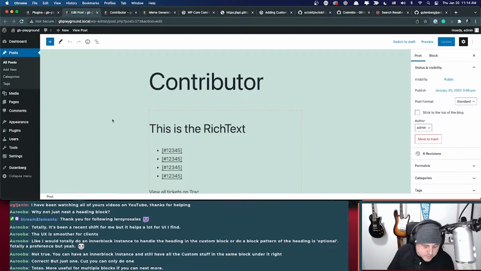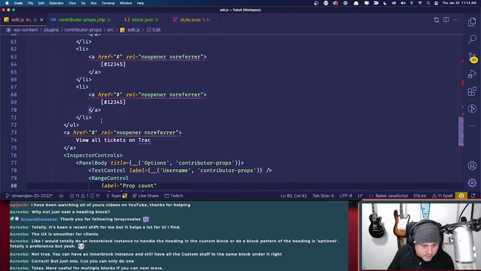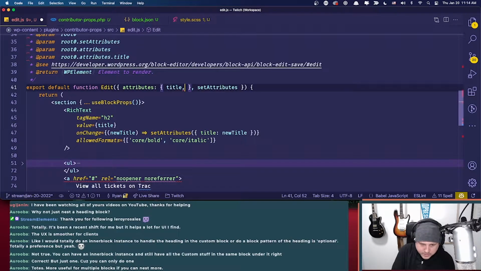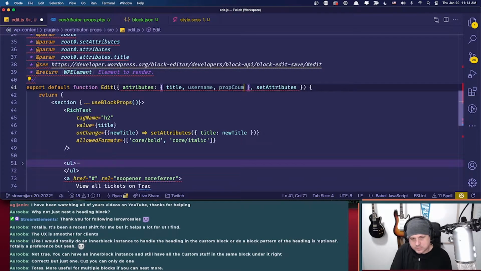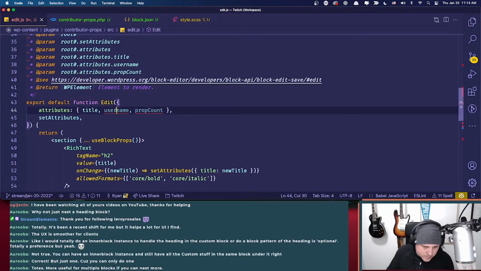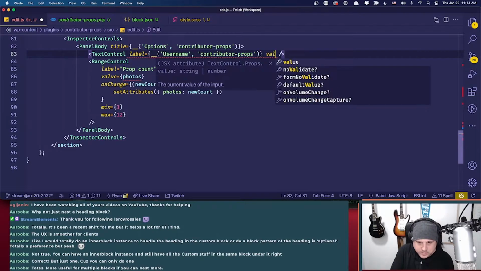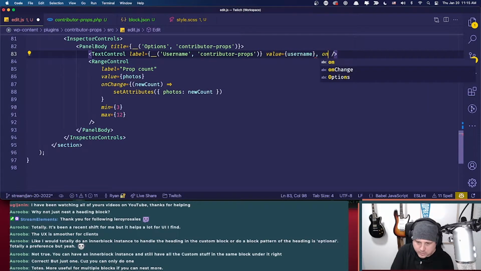So now we've got to get back to our edit and come all the way back up. I'm going to collapse the UL for now. So our title is, sorry, we need to get the username, if I can spell it right, and then the prop count. And so username is going to be the value of the text control, right? And then we're going to need an onChange, another function, that takes new username.